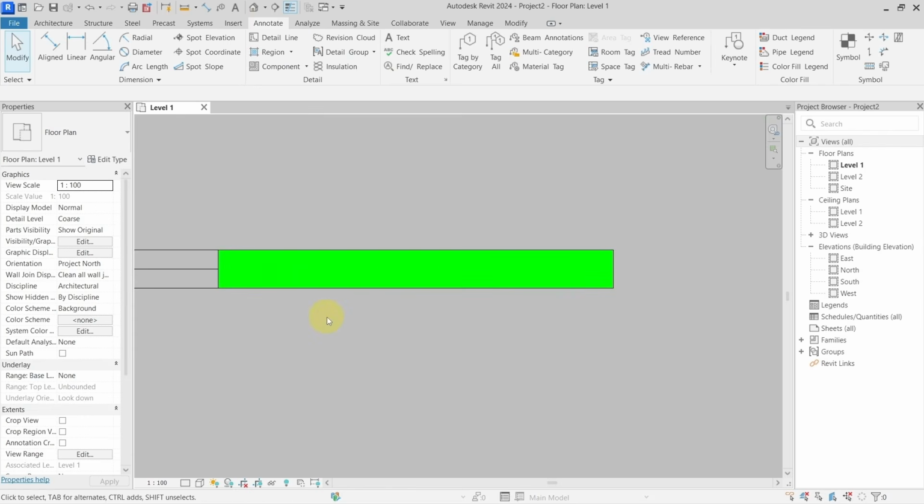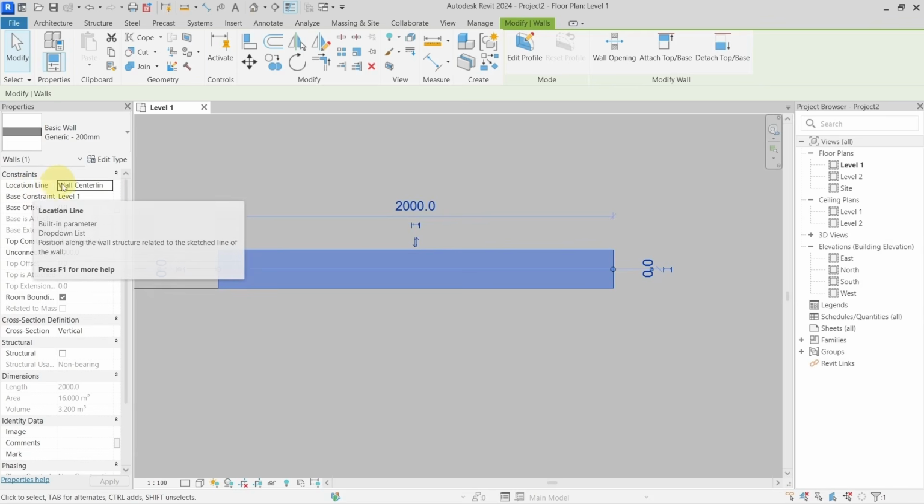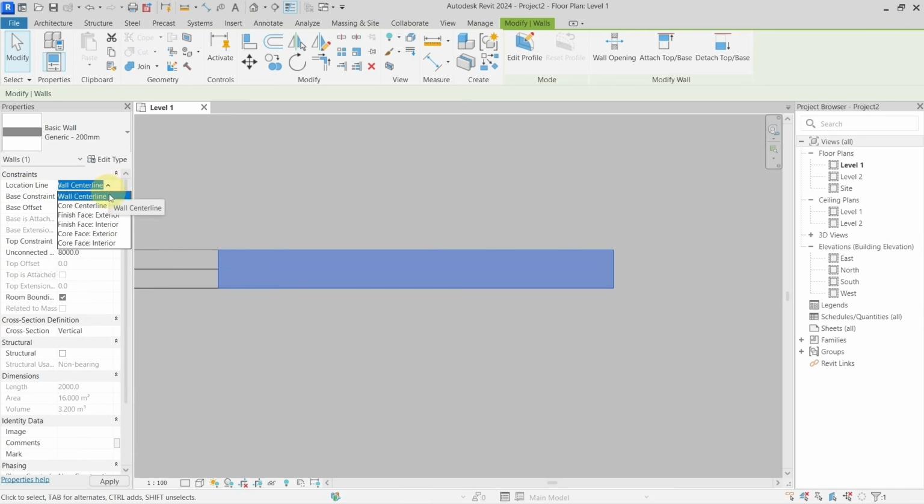Okay, so I have a wall like this, and if I click on it, you can see these blue dots, one blue dot, the other blue dot. It is now in the middle of the wall, in the center, and these blue dots tell you the position of the location line. Here in the location line settings, you can see that it is now a wall center line. You have different options here, but the most used ones are wall center line, finish face exterior, and finish face interior.